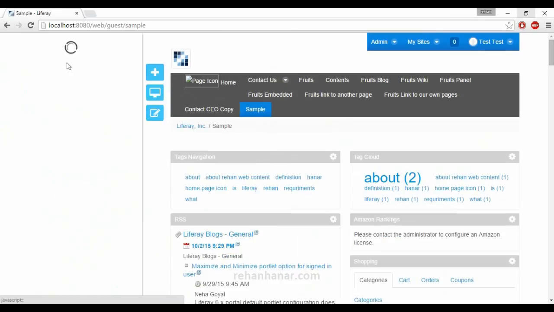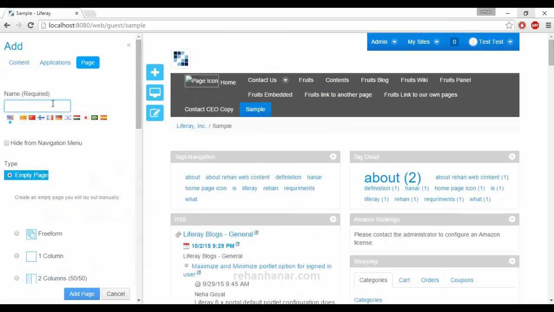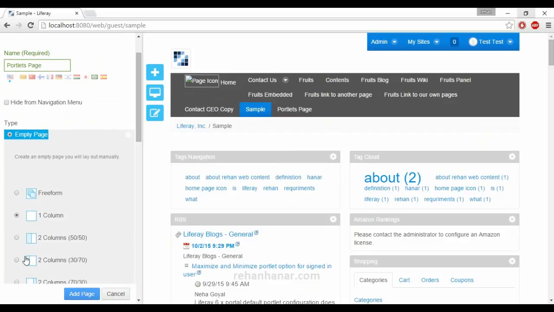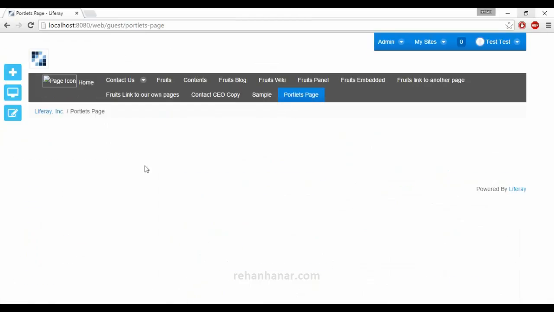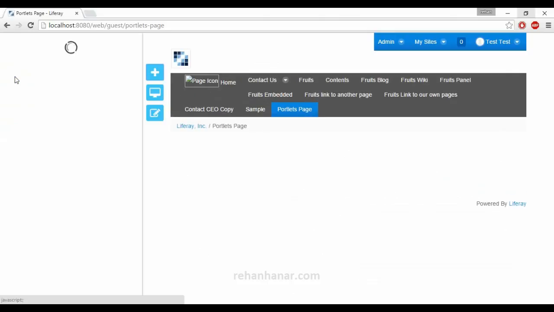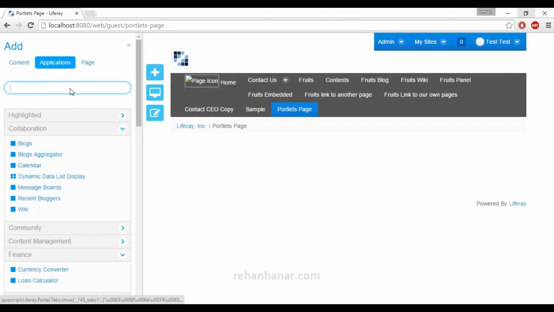Now we'll go back to our admin. We will create a new page, the portlets page. We will create it as a 2-column page and add it. Now we are going to the portlets page. Okay, so now we will go through all the portlets.